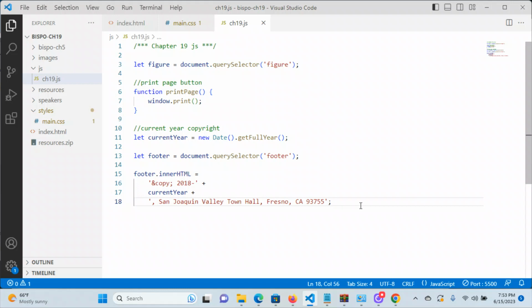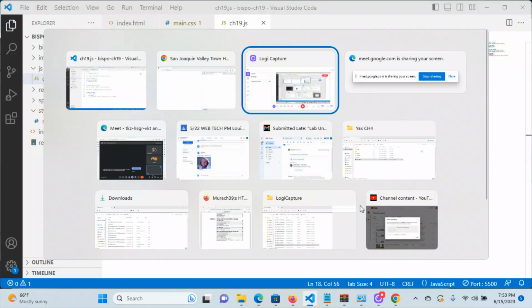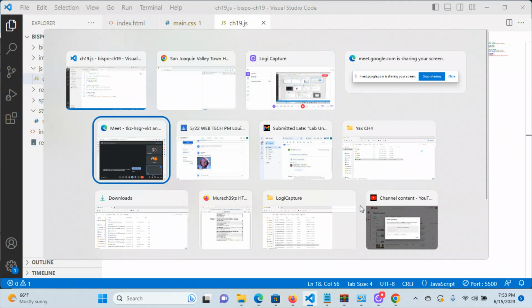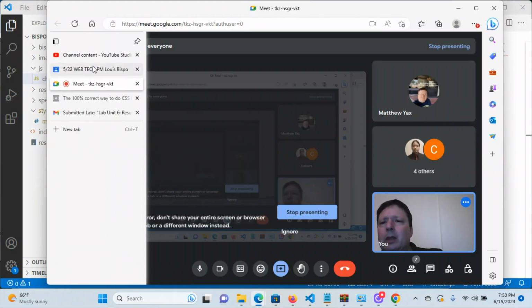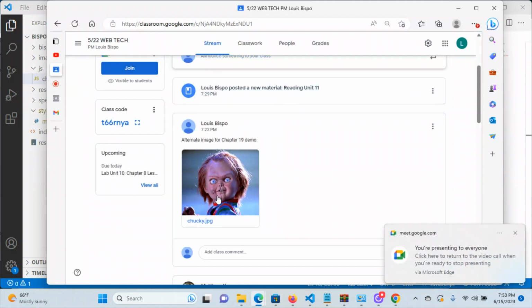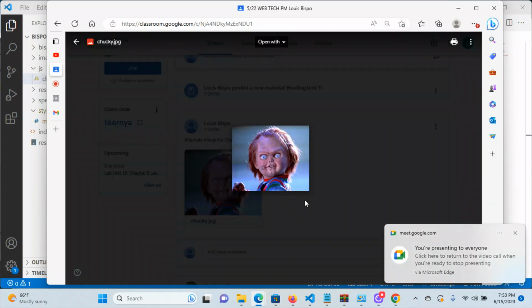Okay, well, we've done two of the things that the chapter 19 wanted us to do. Let's go ahead and, actually this is also one. They use jQuery to swap images and we're going to use JavaScript instead. In the classroom stream, this is chucky.jpg and I'm going to download this guy.